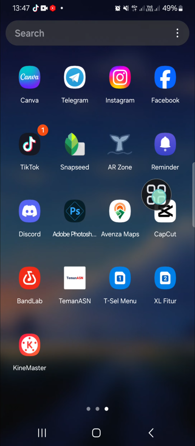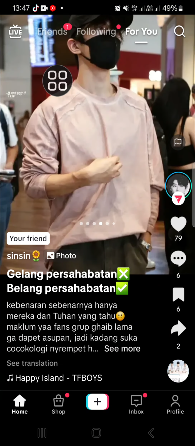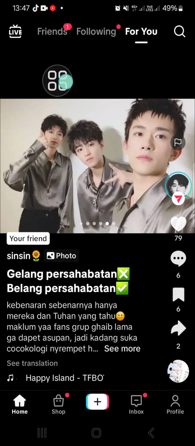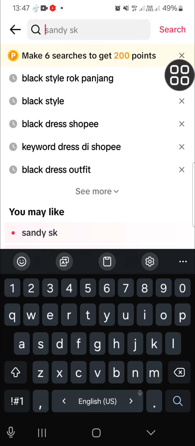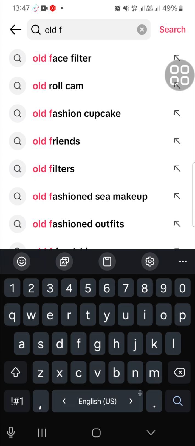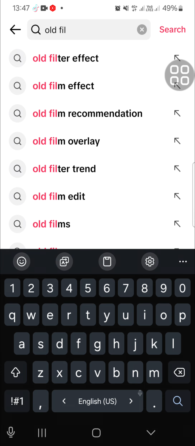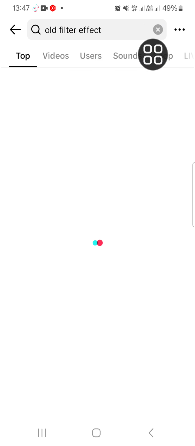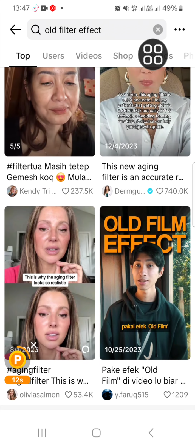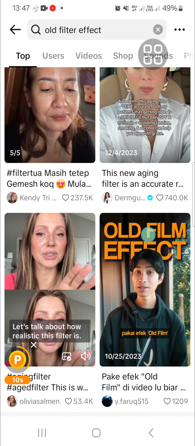First of all, I'm going to open up my TikTok application, and after that, I'm going to find a video which contains a filter. I'm just going to go to the search button right here, and I'm going to search for old face filter.